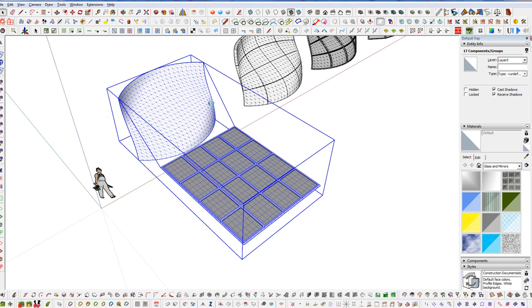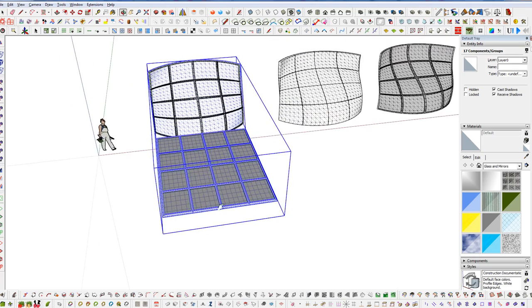The more dense this quad mesh is that we've created here, the longer this is going to take, obviously, because the more it needs to calculate. But there we go.